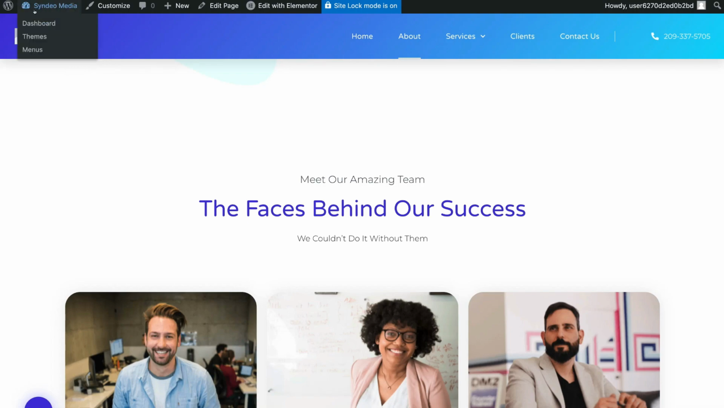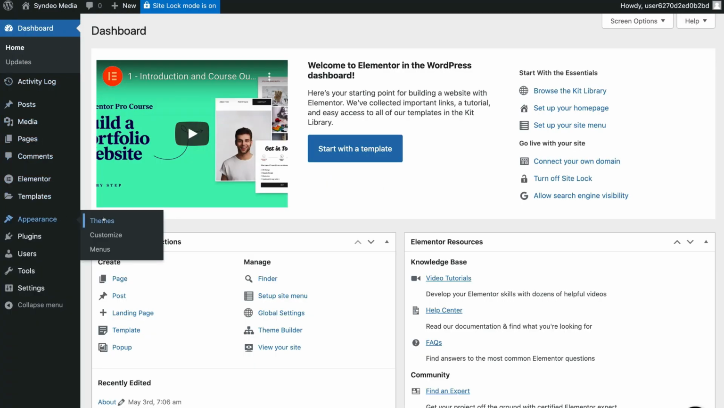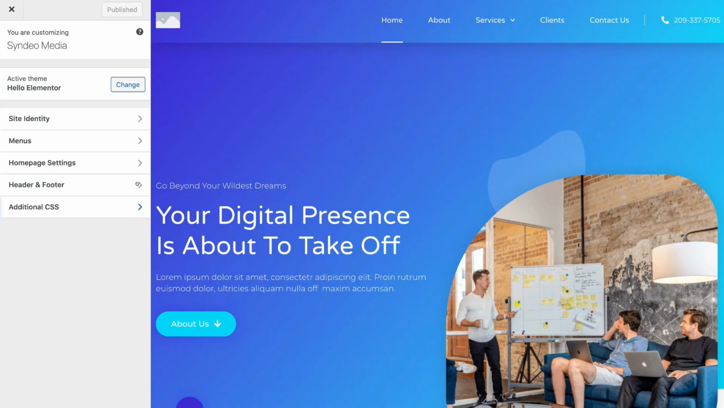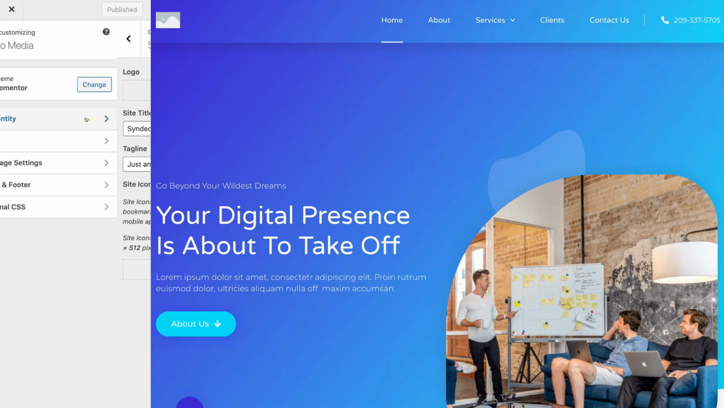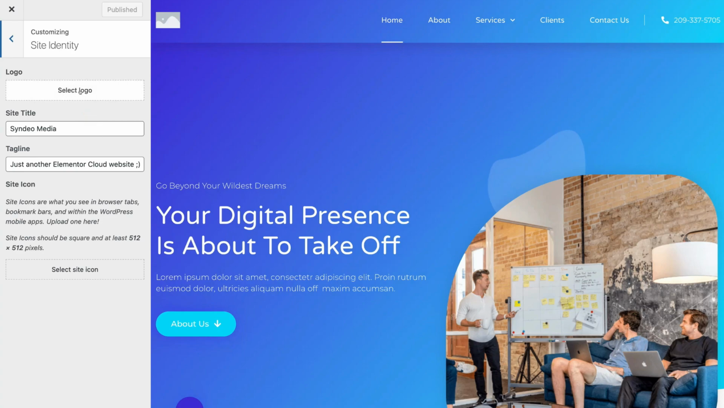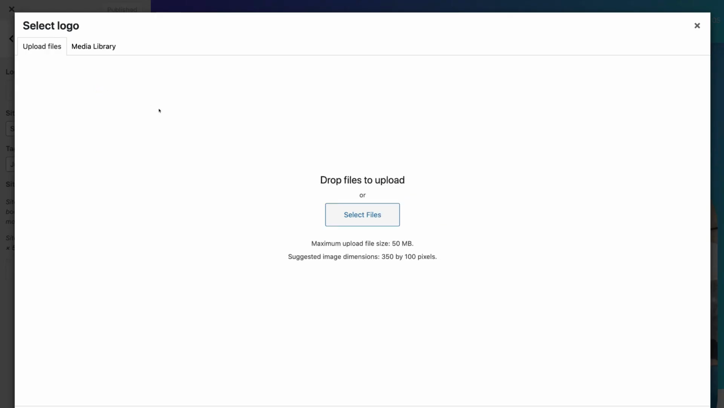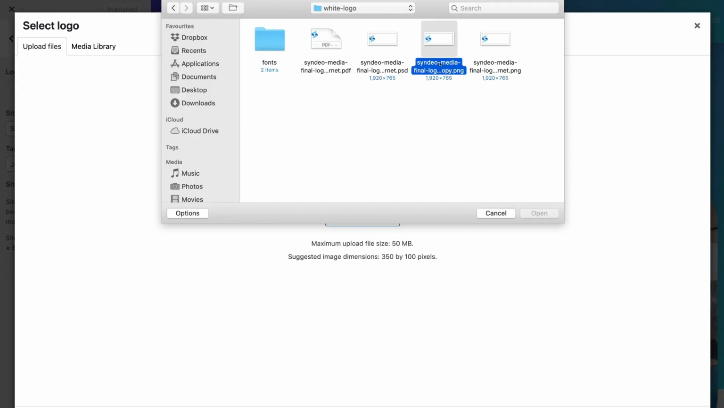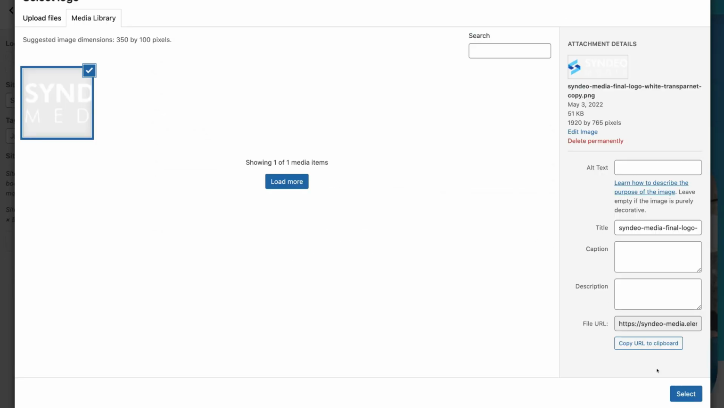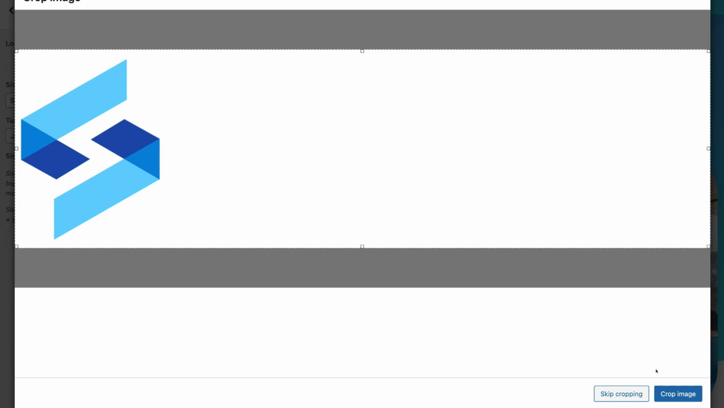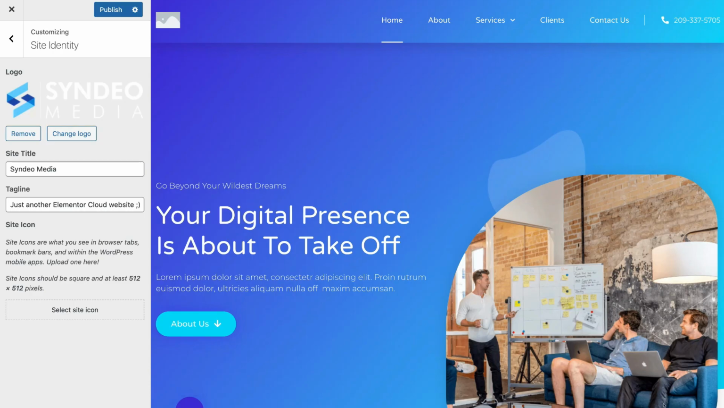Simply navigate back over to your dashboard in the top left hand corner, then navigate down to Appearances and click on Customize. Under Customize, simply navigate over to Site Identity and then locate Select Logo. This is where you want to upload your own logo. Go ahead and click Select Logo and then select Files and then simply locate your logo. Then come down and click Select. If you like, go ahead and crop your image and then simply navigate up to Publish. And just like that, you can see your new logo.